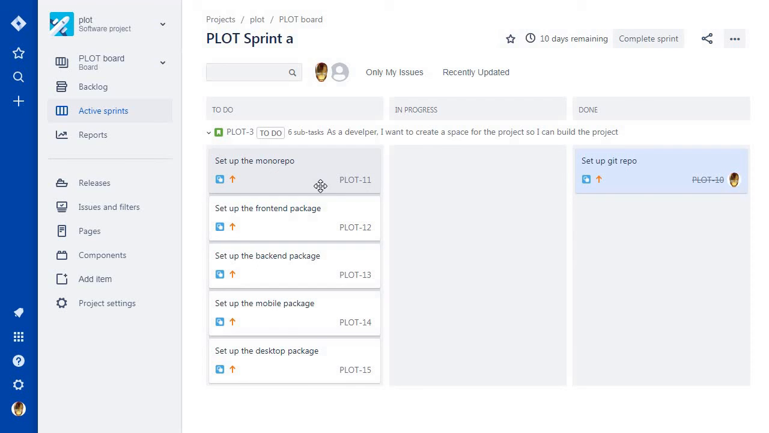I think that's good for now, and we'll get started on the rest of these tasks tomorrow.